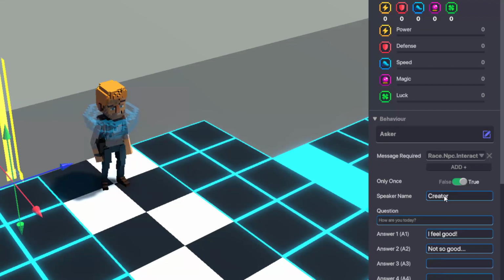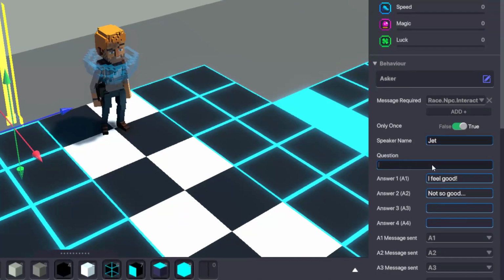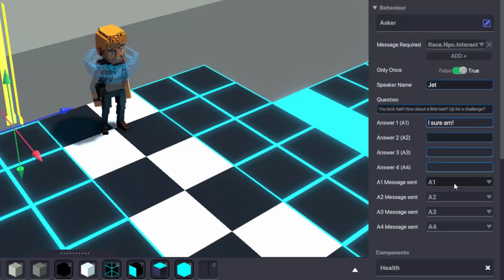We'll then change the speaker name to Jet so that it looks as though our NPC is speaking, and then add in the first piece of dialogue to give the competitor some context for what the quest is about. We now need to add a response for the player, so we'll add in some text to answer 1, A1, so the player can accept the challenge. The last thing we need to do here is set up the message to be sent when the player chooses answer 1. In this case, we'll add race.dialogue.d1. We'll be using this message to trigger our second asker behavior, which will be on our second pole.